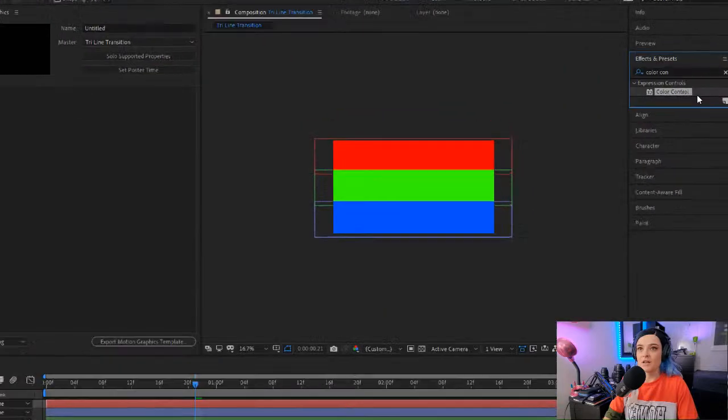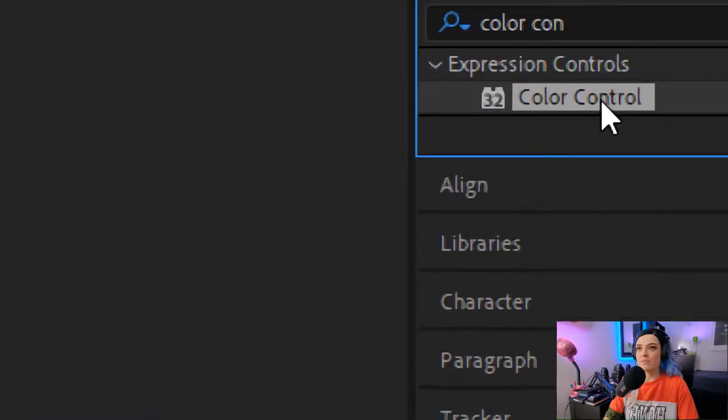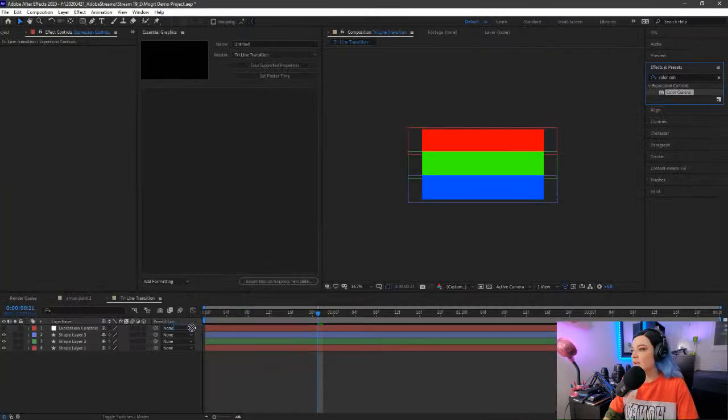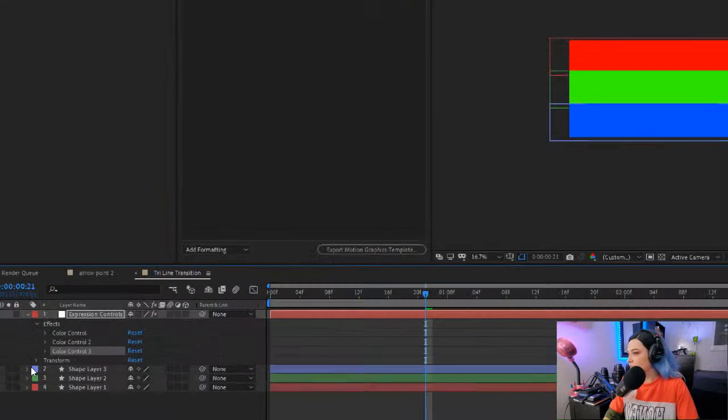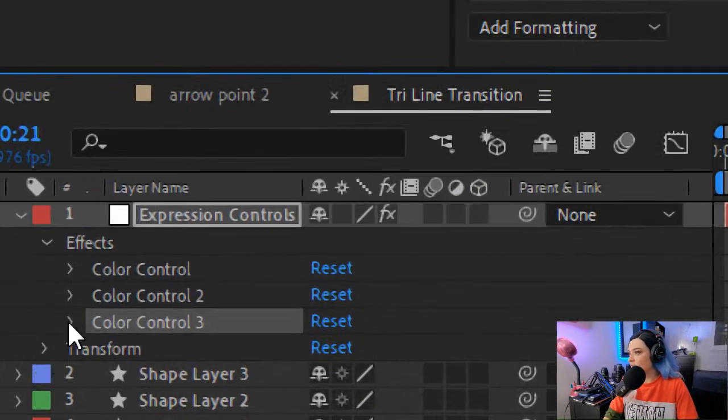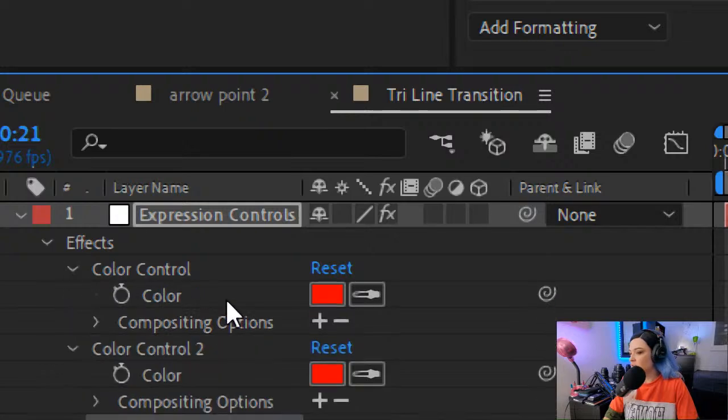So now I'll go into my effects and presets, and I'll type in color control because that's the one that I want. And I want three of them, right? Because I want three different color controls. And I'll just drag it onto the expression controls null layer. So now I have the three color controls. I'll go ahead and open them up. So color control 1, 2, 3. And here are those color controls.